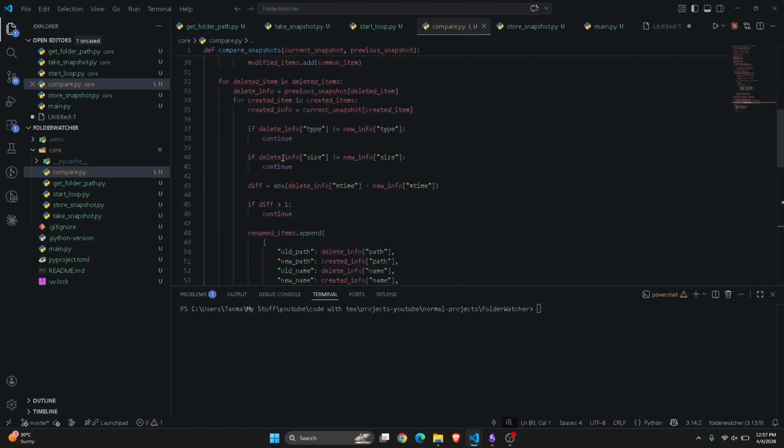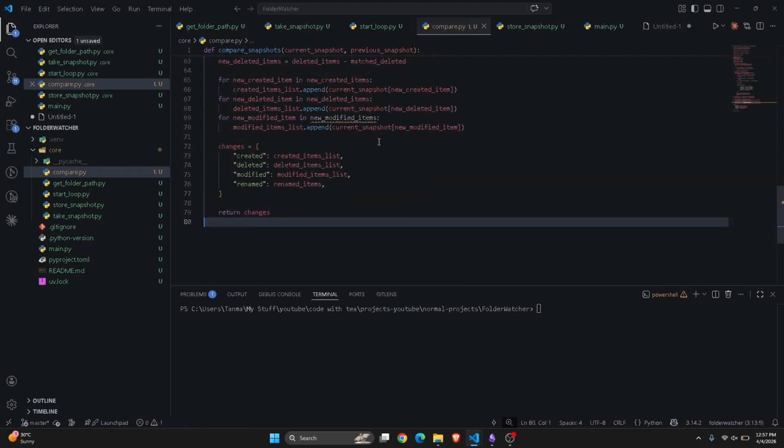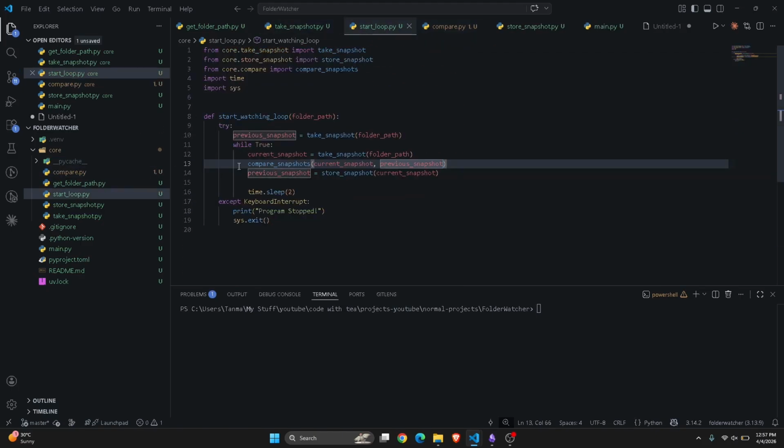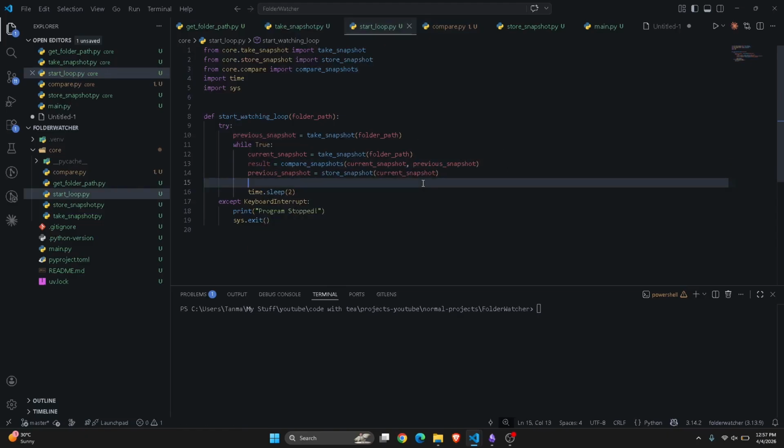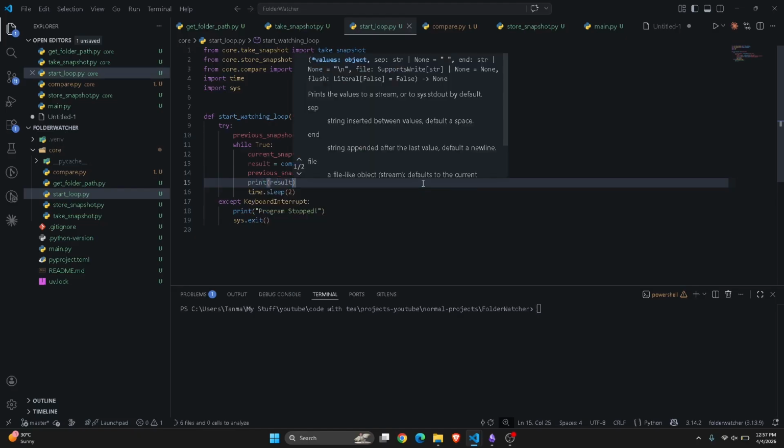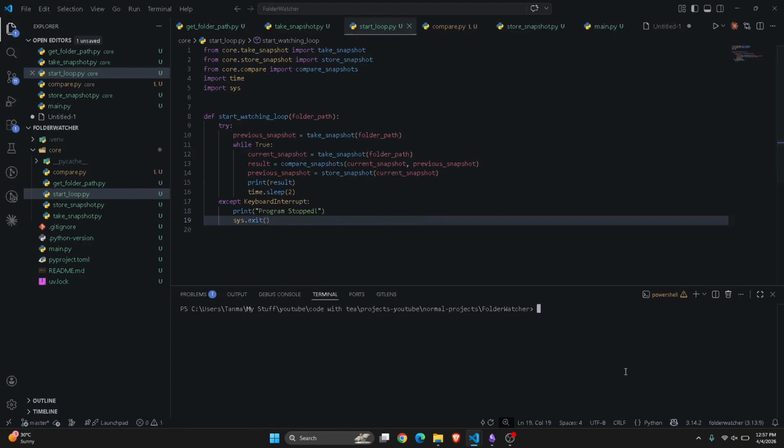I hope it's not inside the for loop. Yeah, it's not inside the for loop. So when we start the loop, here we'll have the result. Okay, and I'm going to call it, but let's print result. Let's see what we are getting. Okay, let's run it.